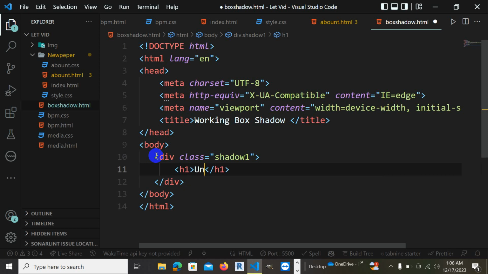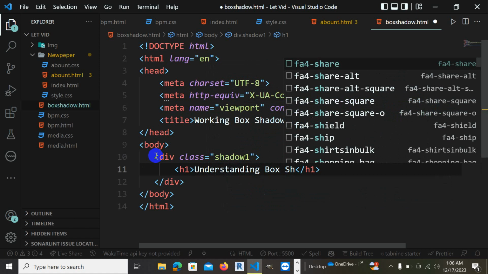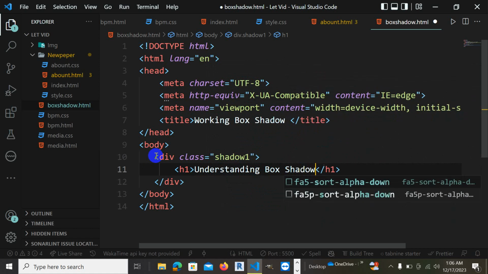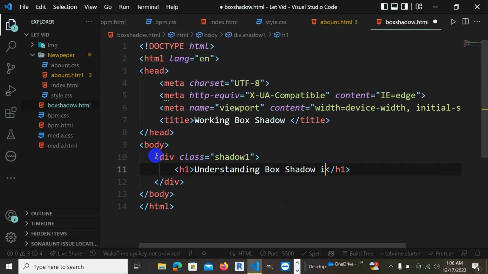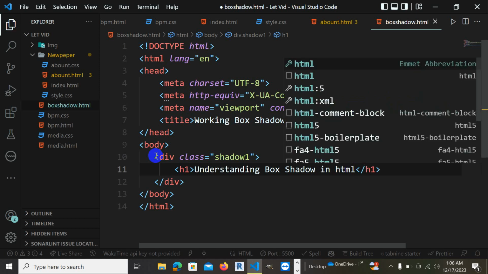So now I can come here and type the text. I can say understanding box shadow in HTML. So I can just save this.